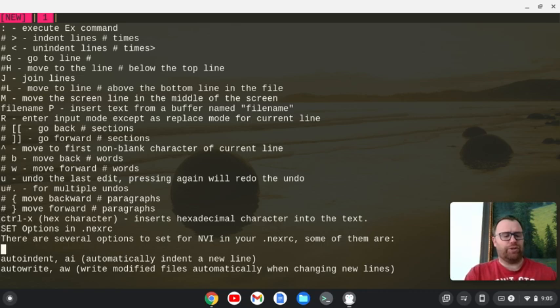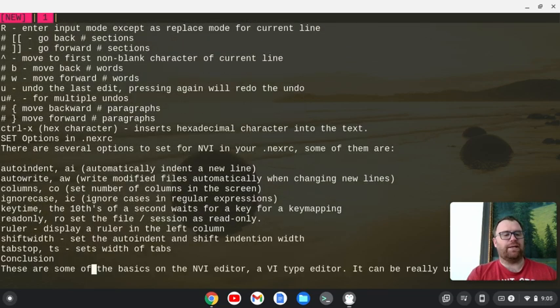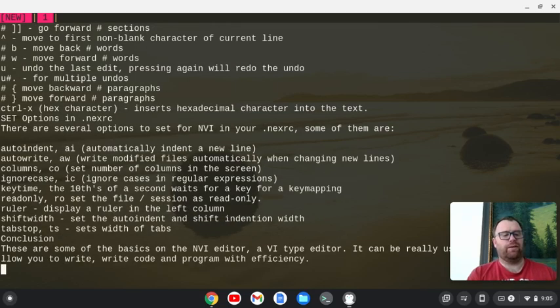Control X. I haven't really tried this, but this is what the man page says, and that's not allowing me to do it. So let me try Control X like that. And then I think maybe I can insert a hexadecimal character in, but again, I haven't tried that one, but that is an option they talk about in the man page. You can set options in your init file in your home directory, which is a .nexrc. So you can go through some of these options: auto indent, auto write, columns, ignore case, key time, read only, ruler, shift width, tab stop. And those are some of the options.